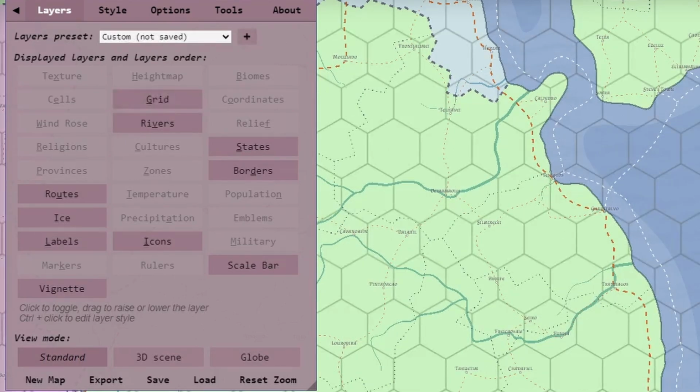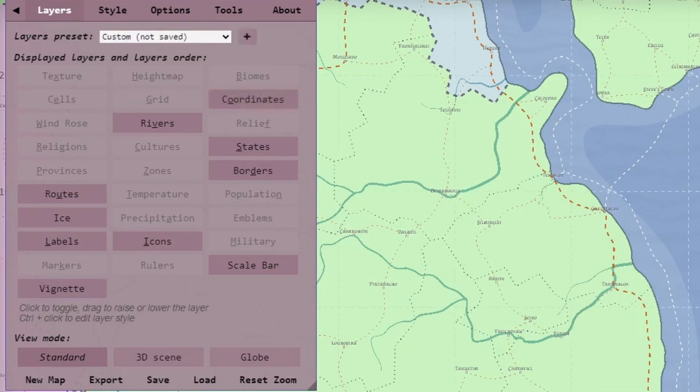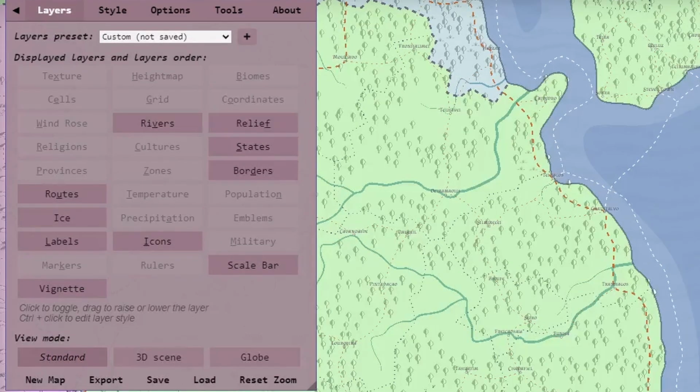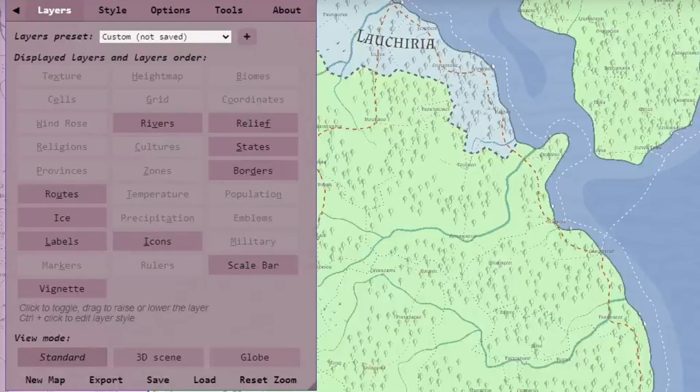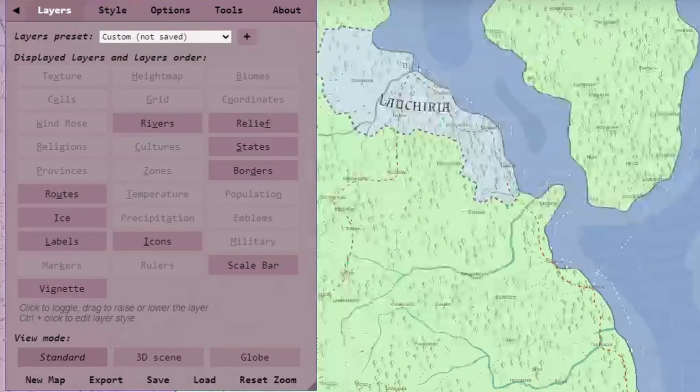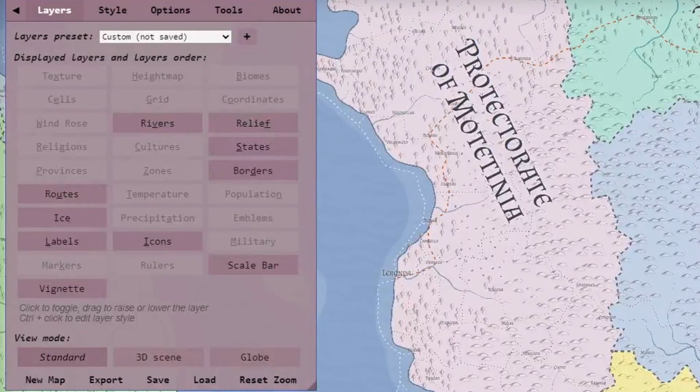If you want it on a hex map, you can add hexes to it. You can get coordinates with a square grid. If you click on the relief button, it'll show you the hills and forests and things like that. And you can see over here, you get mountains.